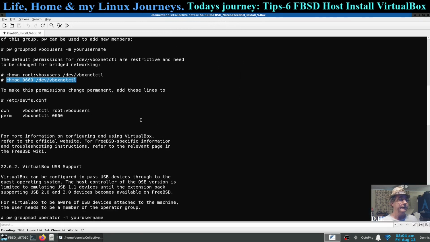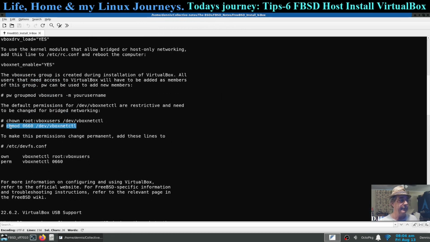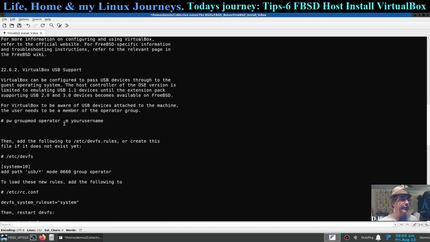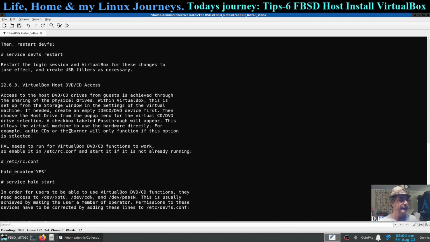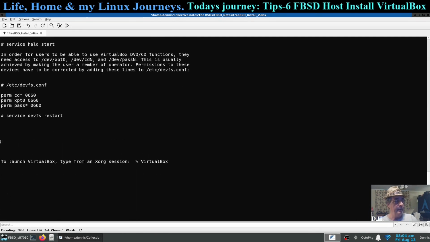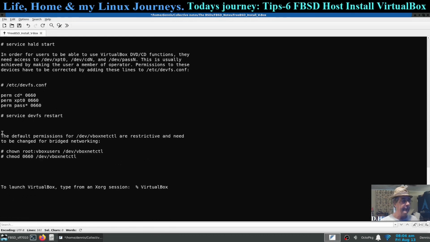So as you just saw, with these commands right here, the default permissions for the vboxnetctl are restrictive and need to be changed for bridge networking. This command will not work until you reboot. I'm going to take this for myself, and so you can see it too, I'm going to cut that out. And I'm going to come down here because we did all of this stuff. Yep, we did all of that. Put a little space there, Control V.